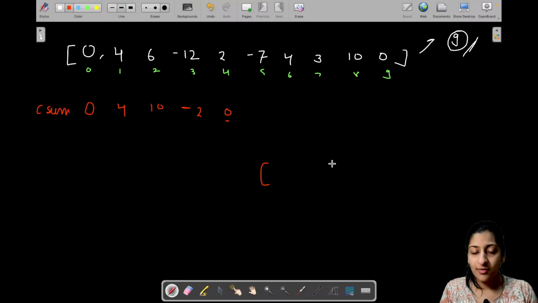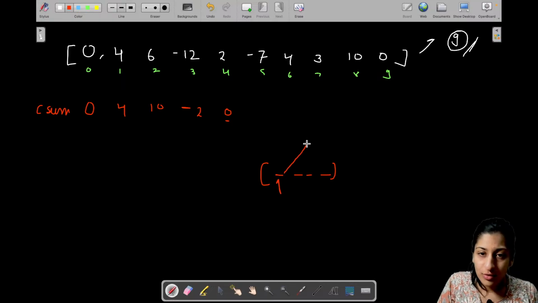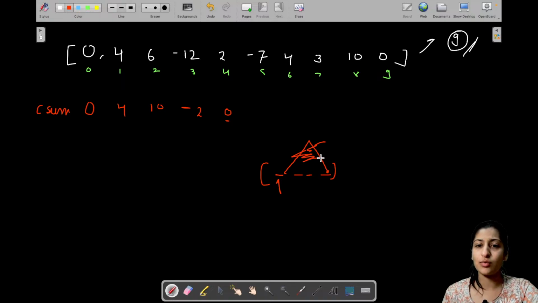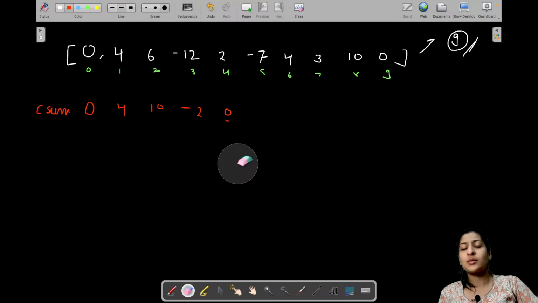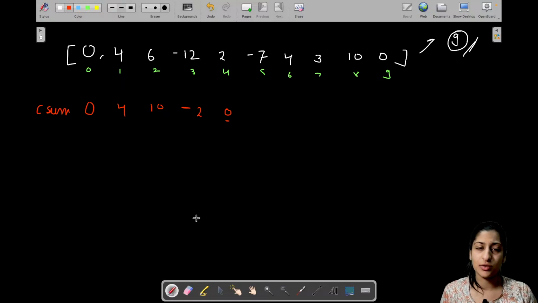That means whatever elements were present, you started from somewhere and then you are calculating the sum, let's say it goes up, it goes down, and it comes back to 0. Whatever way you calculated, you got a cumulative sum of 0. That means there must be some positive elements and some negative elements which are cancelling out each other's sum and coming out to be 0.